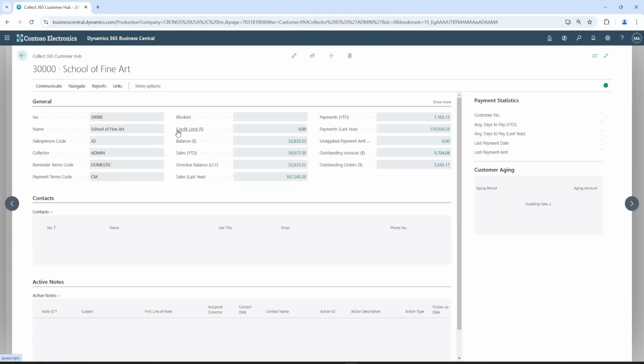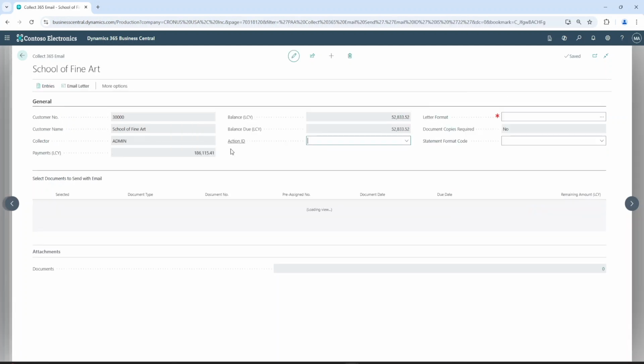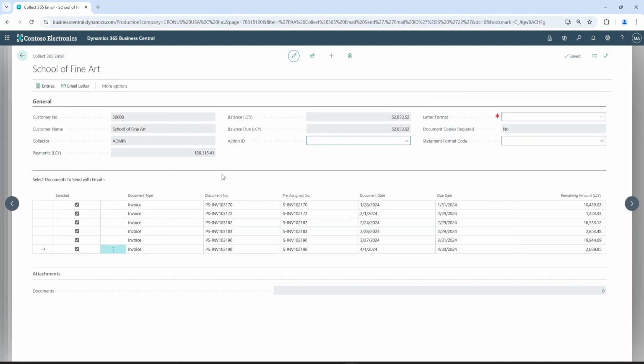So we'll stick here with the School of Fine Art today, go back to the Communication tab, and we have the ability here to send a one-off email. The first thing it's going to highlight here is some of that general information for that particular customer, but you notice the one field that is required here in the top right hand corner is a letter format, or essentially an email template, if you will.